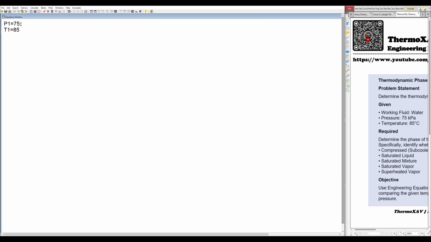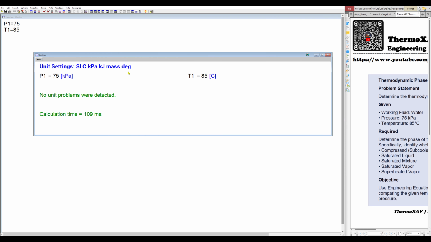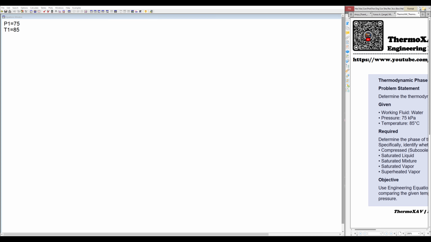So after solving this problem, the units will be shown here in the solution window, as you can see. Here it's kilopascal and here it says Celsius. Then the first step is to find the saturated pressure for this temperature.